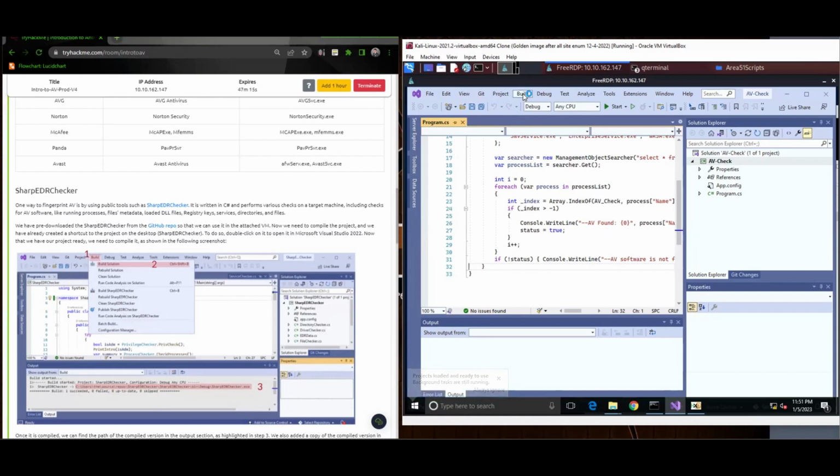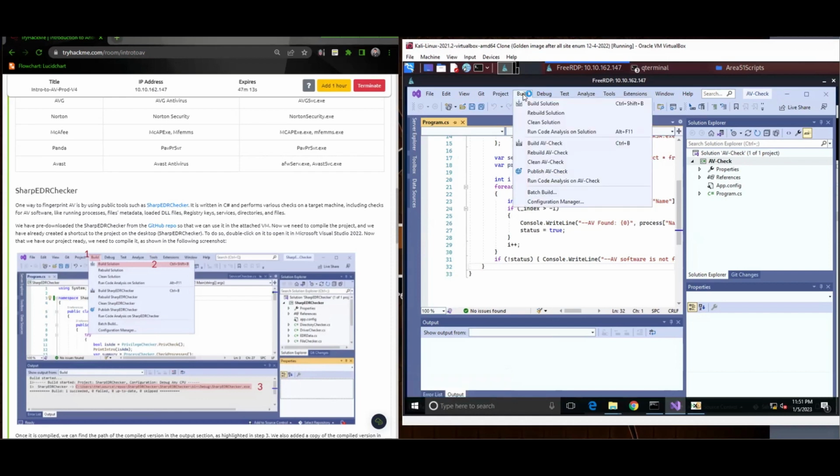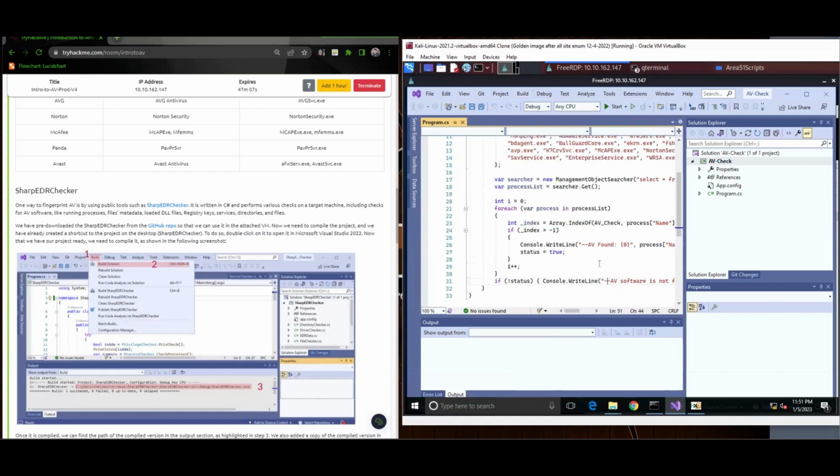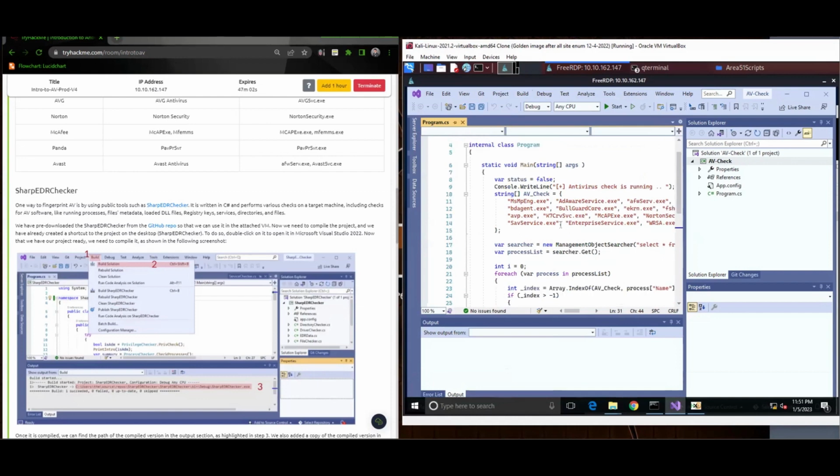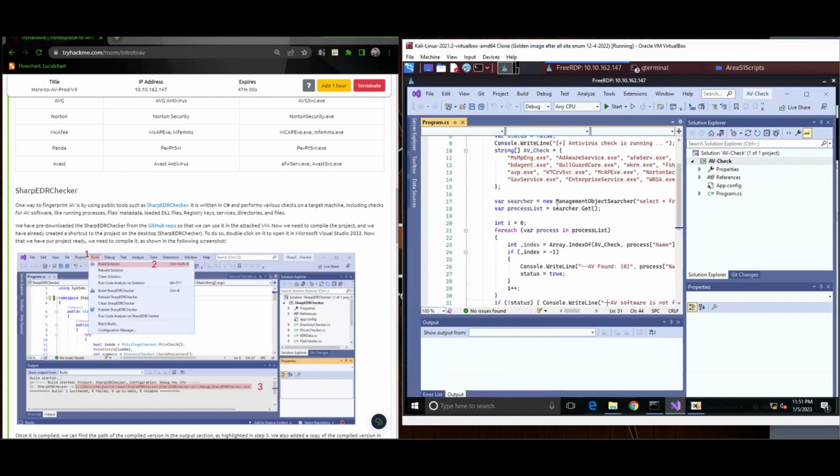All right, so build. It looks like they have the program here. Or actually, this is AVCheck. So this is the program they made in C#, right? So this is the one that they use. They said it had an array, and it checks the current process list against the array. Yeah, cool.